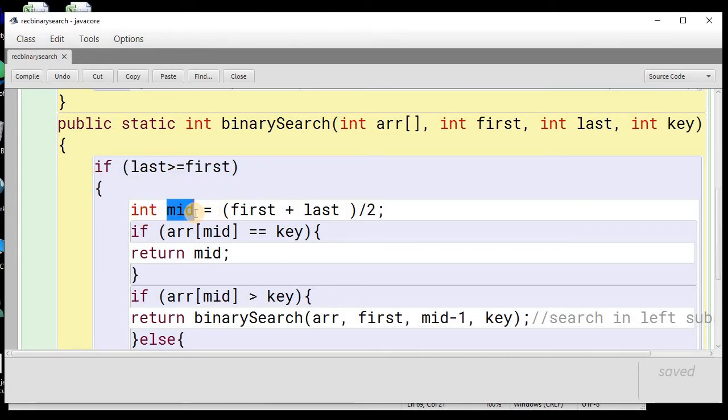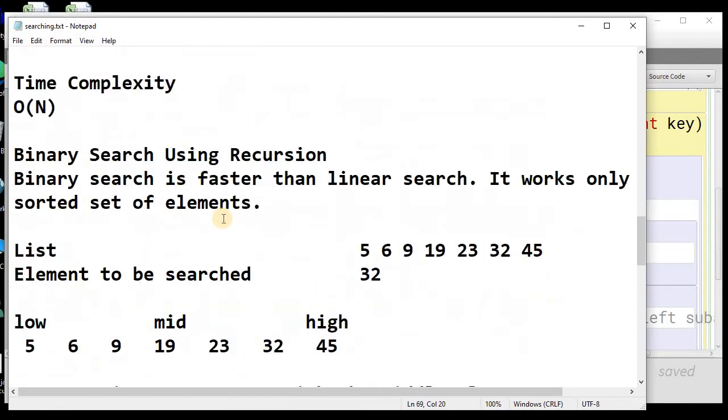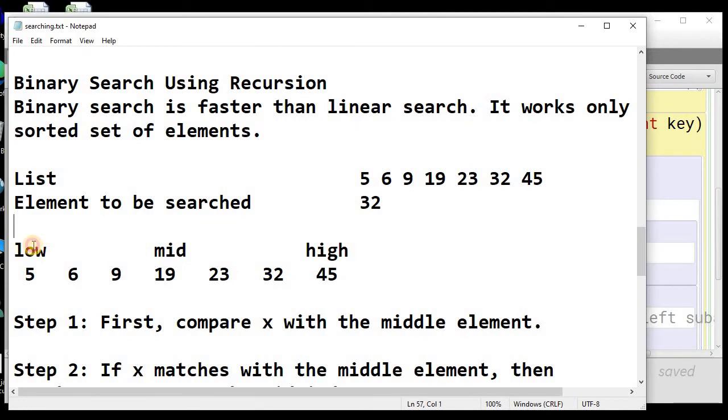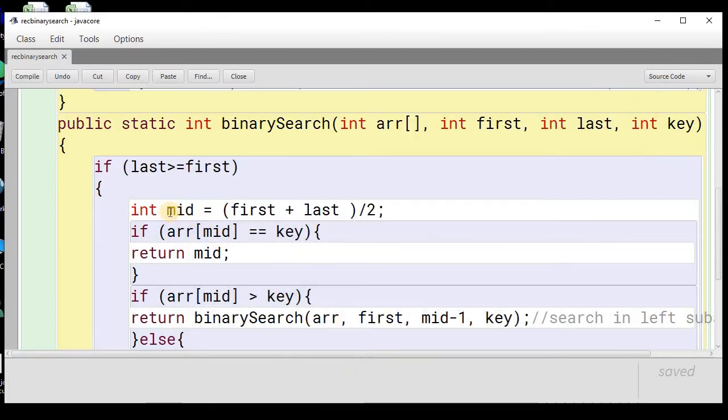Now inside the function we need to find out the mid index. That was the third important index in the binary search. If you remember, we had 3 indexes: this is the low, this is the high, and this is the mid index. So we need to find out the mid index. The mid index can easily be obtained with the help of first plus last divided by 2. This is the averaging.